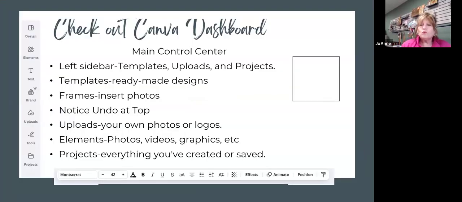So if you are on Canva, once you sign in, everything is going to begin right here in your Canva dashboard. This is your main control center, and you will see this on your screen. You'll have this dashboard on the left that will drive you. So we're going to talk about what each of those things are.